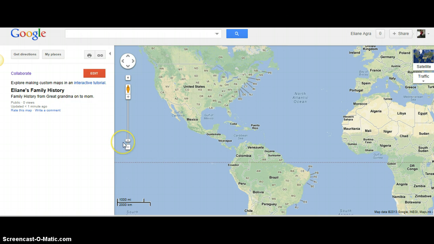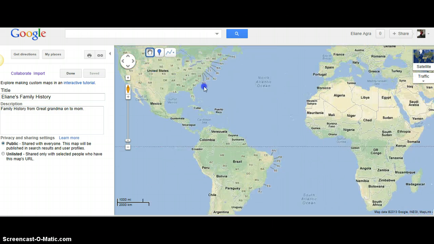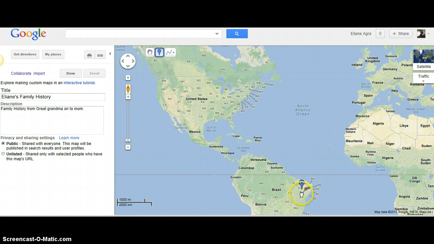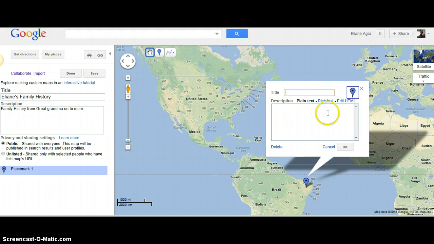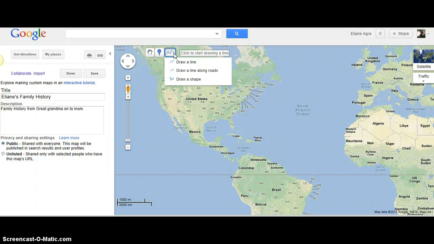So you're going to click done to see what it looks like, and it's going to pop up with the title and description. You're going to go back to edit, and then you'll see these tools over here about a hand. What this does is allow you to move. You'll see a place marker. You can place marker anywhere you'd like. I'm going to delete it for now because I'll show you a little more detail how to do that. And then we have a path maker. You can draw a line along roads, or draw a shape.